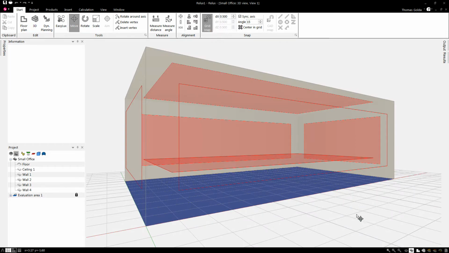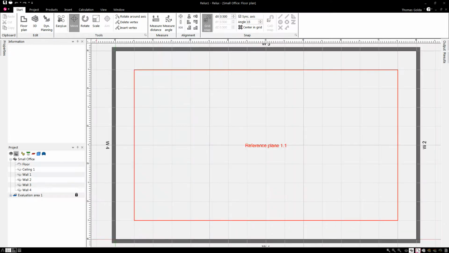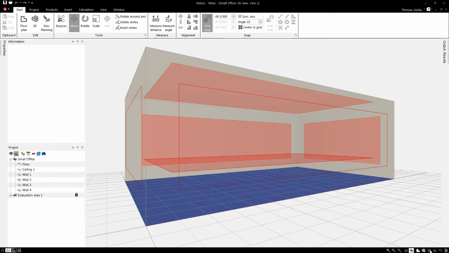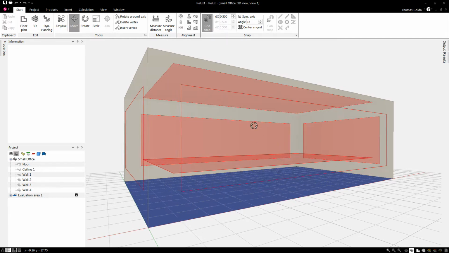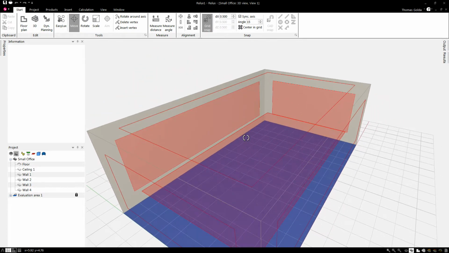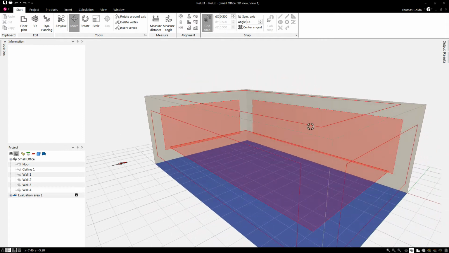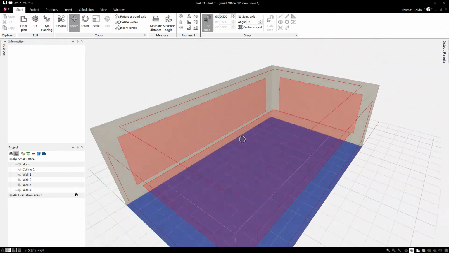We can do exactly the same from the bottom right side of our screen, where we can switch between 3D and floor plan. There are other buttons, but they are not active yet because we haven't done any calculations yet. What we can do as well in 3 dimensions is left click. When we click left on our mouse, we can hold it and rotate and see from the other side.